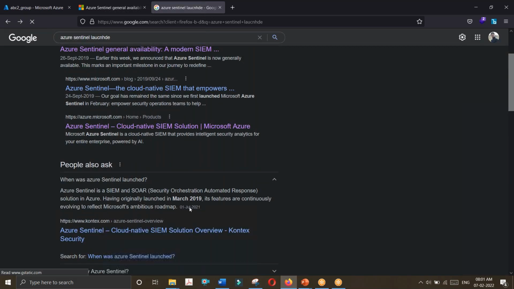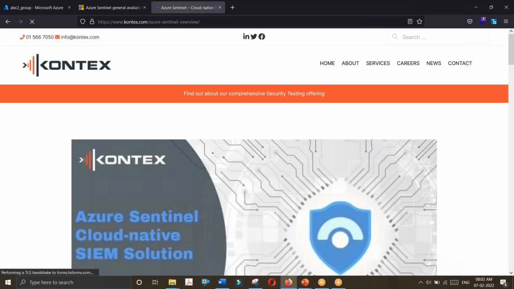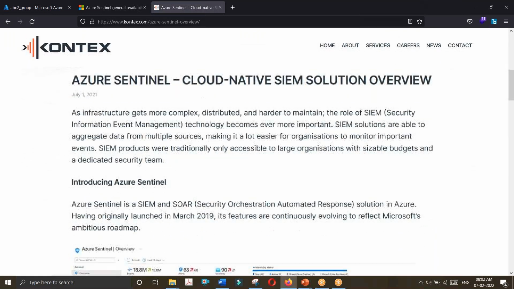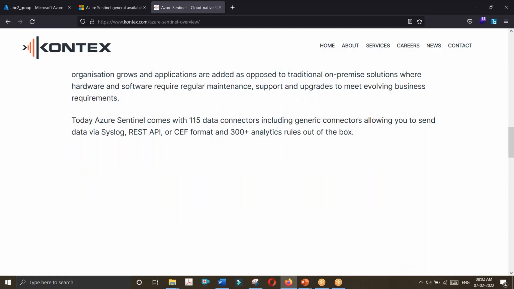Was Sentinel launched in March 2019? Yeah, March 2019. I think they came to market in March 2019. So 3 years means at least we can say anywhere between 1.5 to 2 years would be helpful.